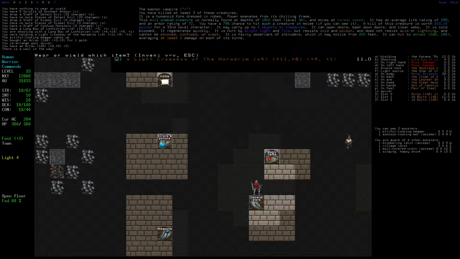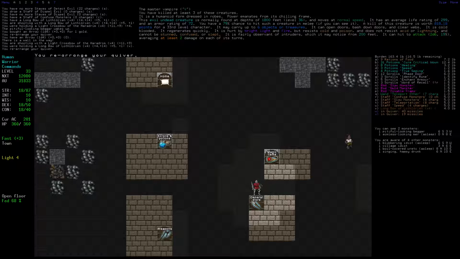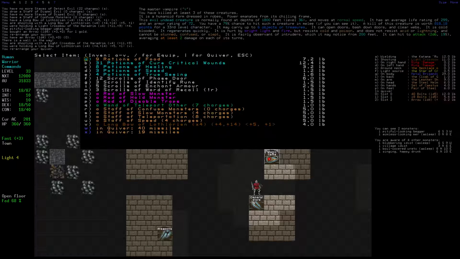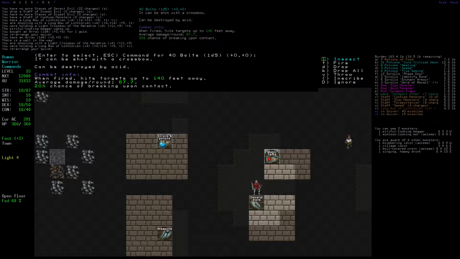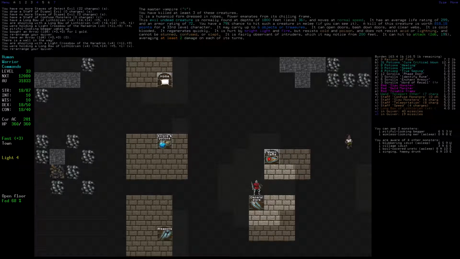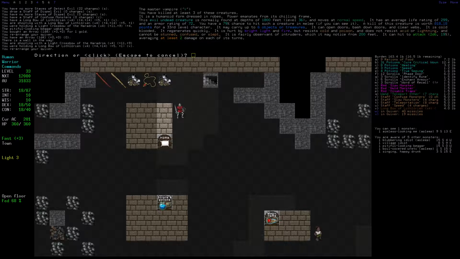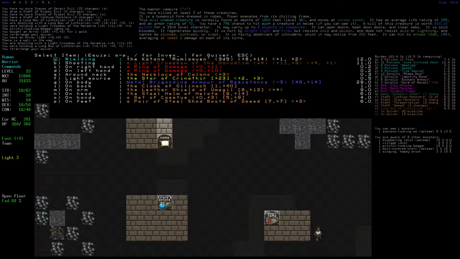Wow. If I wield the crossbow... what was that weird? Yeah, barely different. Well, heck. This bow is insane. I never realized that before.